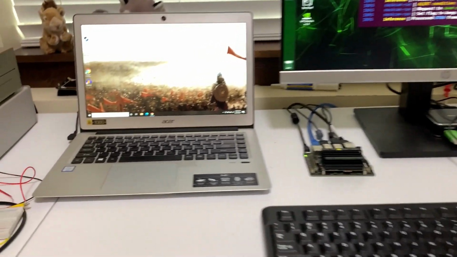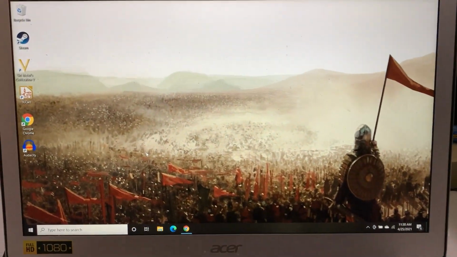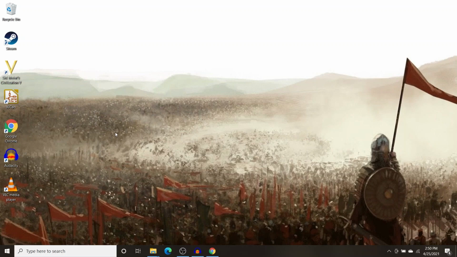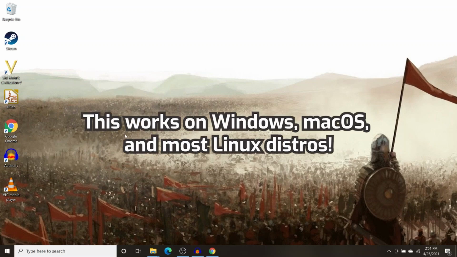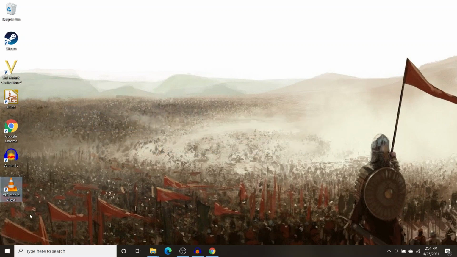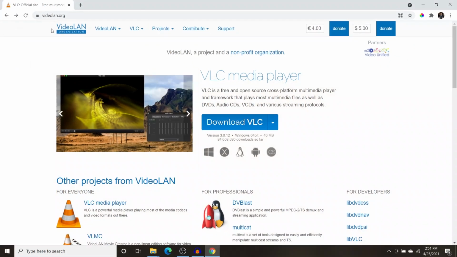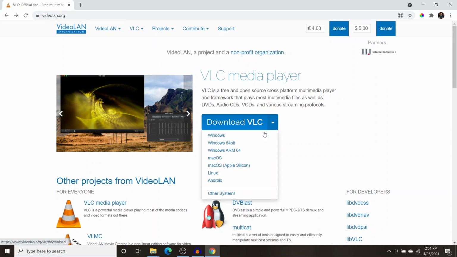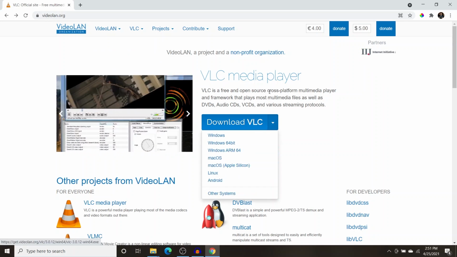Okay, so switching over to my laptop, I'll show how to set up the Mastcam video stream on Windows, but it'll also work on a Mac or Linux PC. To view the stream, you'll need to install VLC, which is a free and open source media player. If you don't have it installed, go to videolan.org, then download and install it for your operating system.